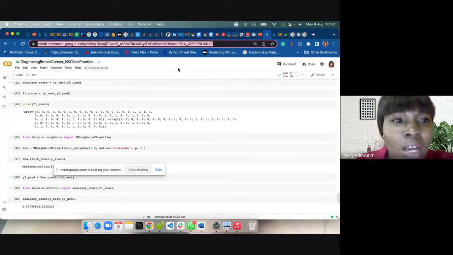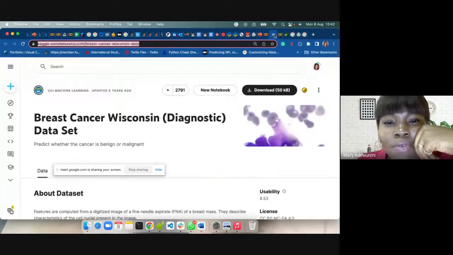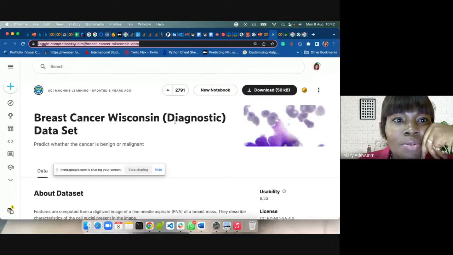Can you make use of Kaggle too? Do you have a Kaggle notebook? You can make use of a Kaggle notebook. This is an example of a Kaggle notebook. This is the data that we used.